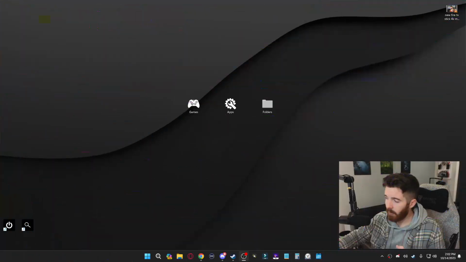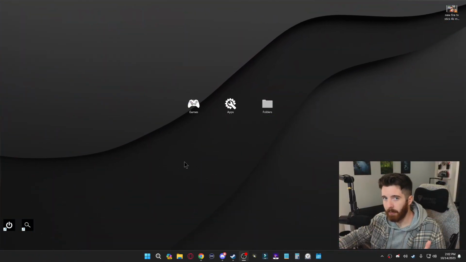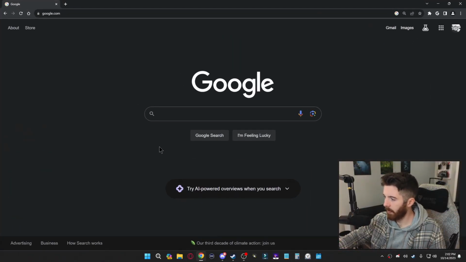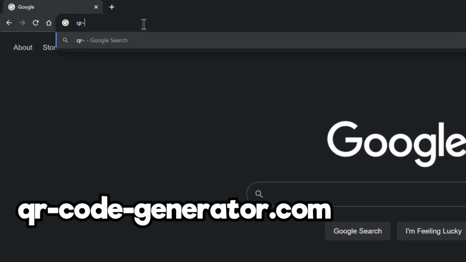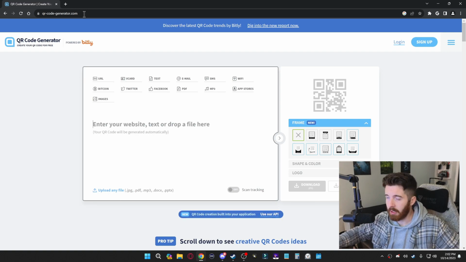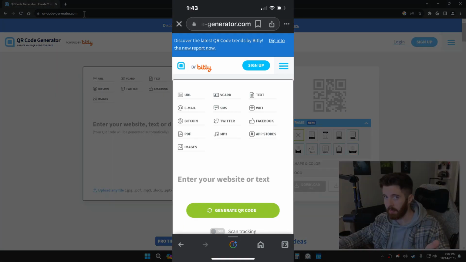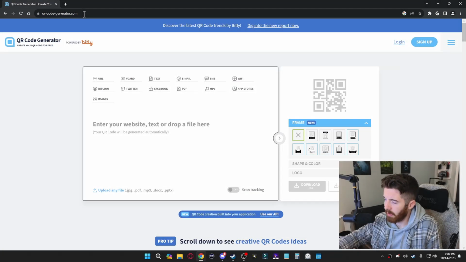So let's get started. So first step is just open up any browser. I'm going to open up Google Chrome. Basically all we're going to do is go to this specific website that is qr-code-generator.com, just like that. This is what it looks like on desktop, and this is what it looks like on mobile. It'll work the same exact way.